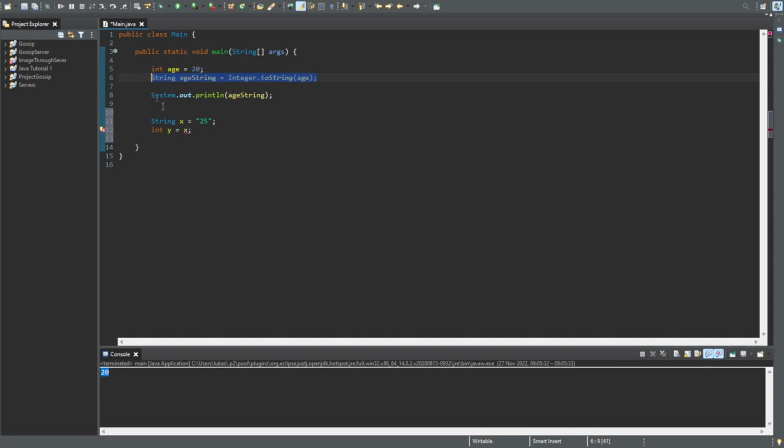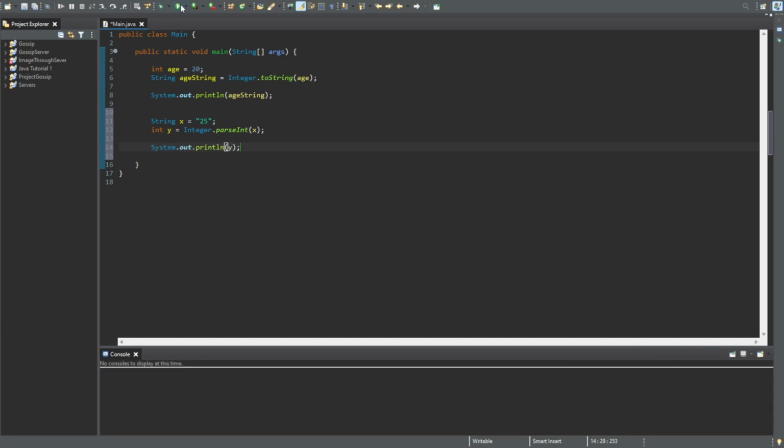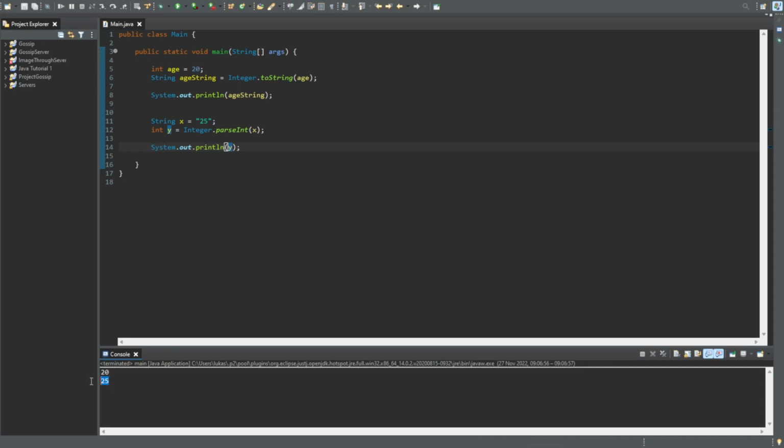It's just a bit different to this, but the way we will do this is we have int y is equal to, and then we do the same way, Integer dot. Now instead of toString, what we'll do is parseInt, and then we will pass in the value of the string x. And now if we print this out, y, see we get 25.